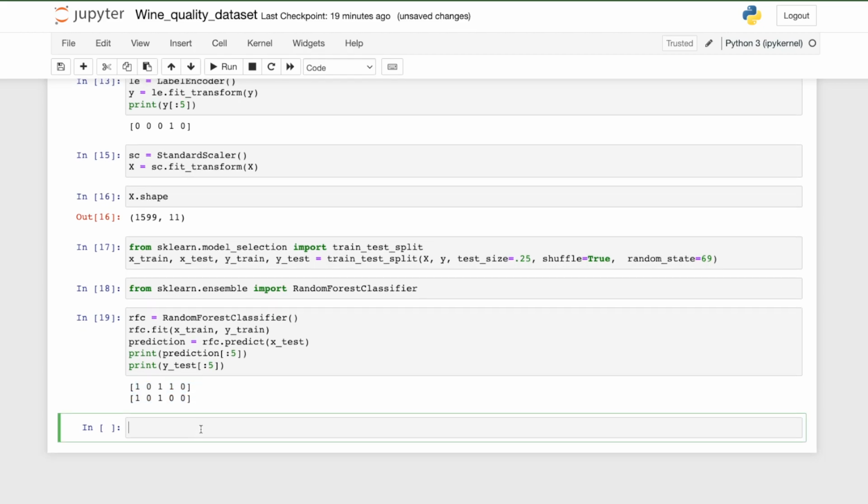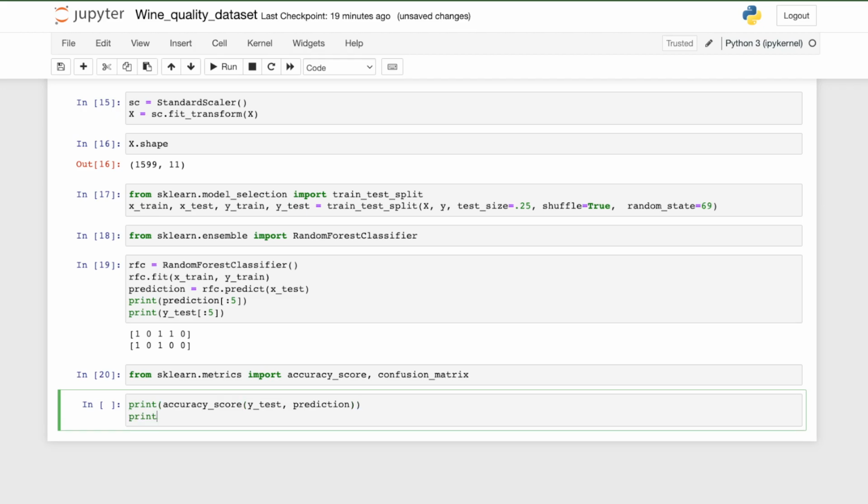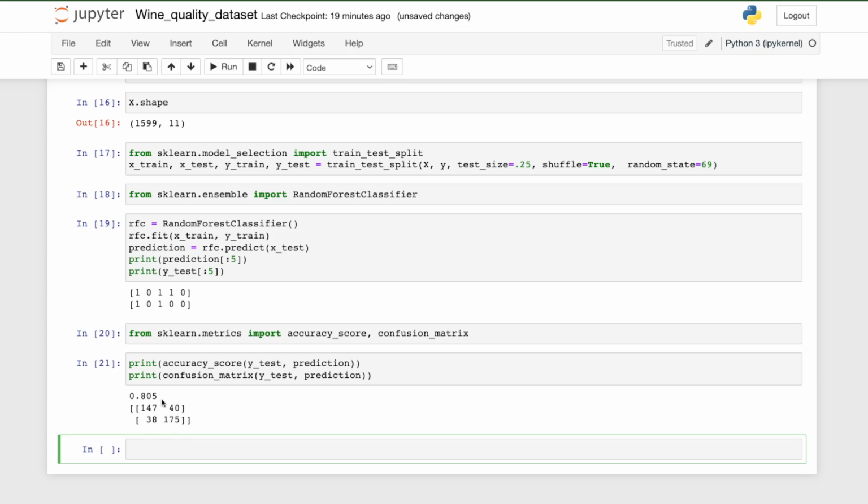Let's see the matrix for this one. So I'm gonna do a couple of them, accuracy score and confusion matrix. Import accuracy score, and we're gonna be importing confusion matrix. Let's print out both of the scores. So print accuracy score. You're gonna put the actual value, which is y-test, and then you're gonna put the predictions. And then also let's print the confusion matrix, y-test and prediction. Okay, so you see it's doing pretty decent, 80% accuracy, which is pretty nice.